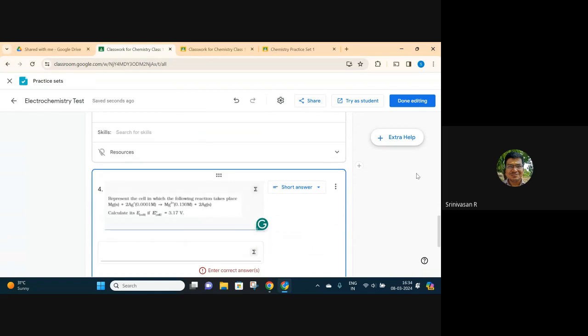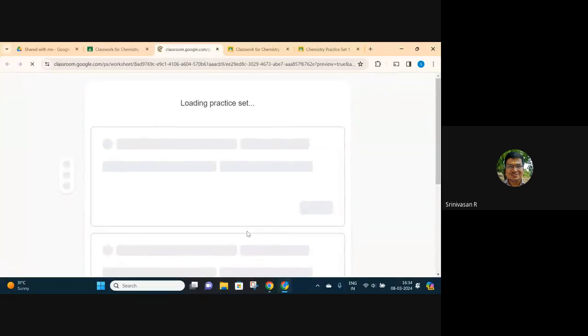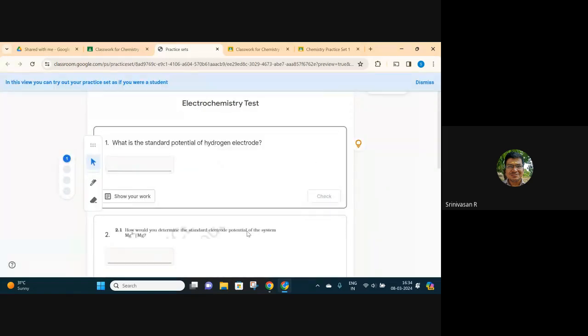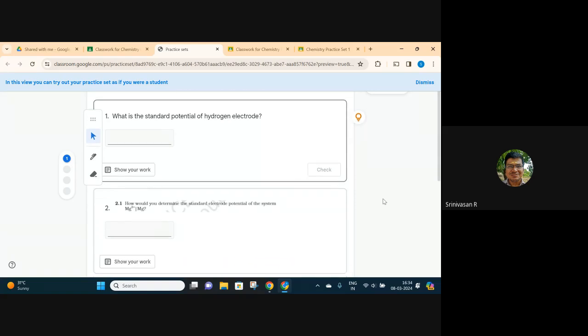Once it is completed, we can just check it, try as student. Some answers I didn't type, okay, no problem, continue anyway. Now it will show you how it will appear to the student. So this is how the student's view will be. You can just go through it.